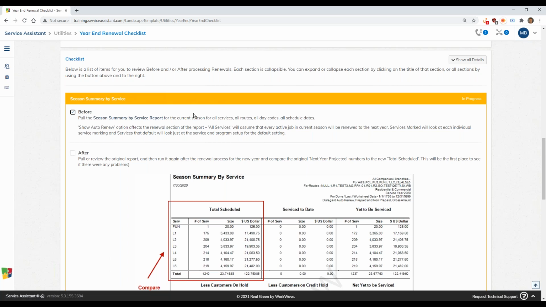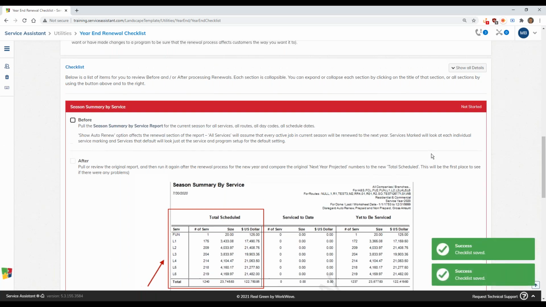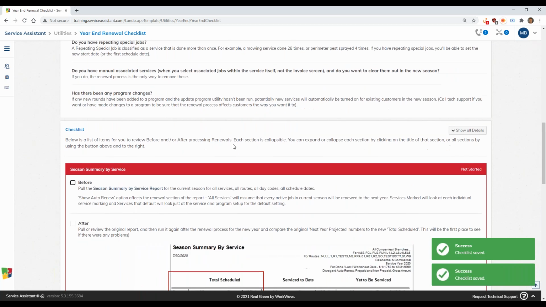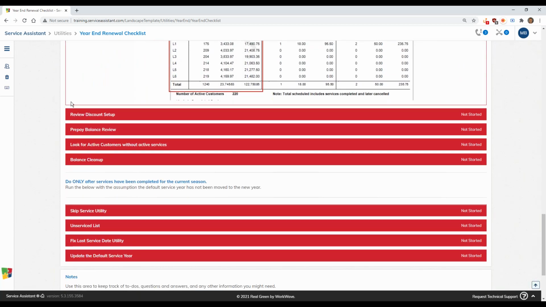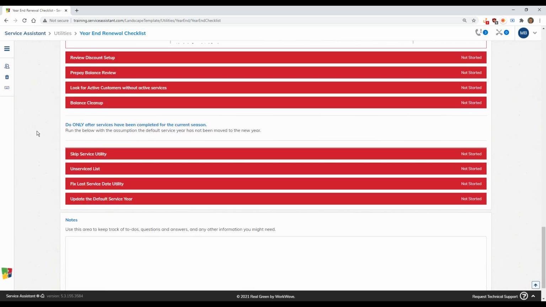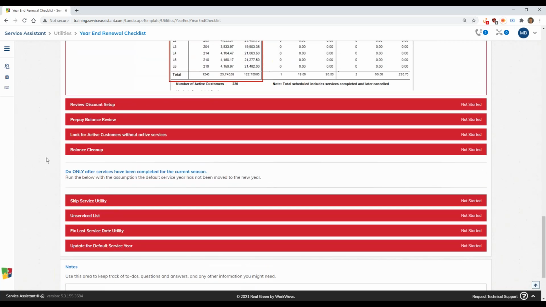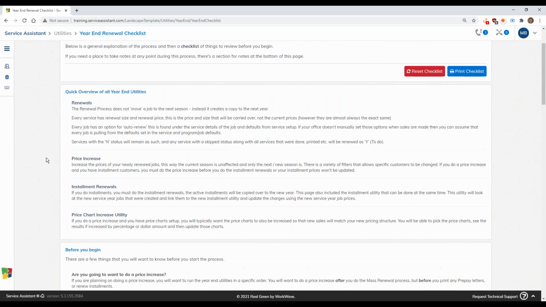So red means we haven't done either part of that process, before or after. Yellow means we're partway through that element. And then once we select after, it's going to indicate in green that we've completed that checklist item. Again, just a nice way to walk you through that entire year-end process and not just the renewal portion. If we scroll down a bit further, we can see that we get into some of the other utilities and things like that. So again, the checklist is going to be your one-stop shop for setting up and preparing for your entire year-end.